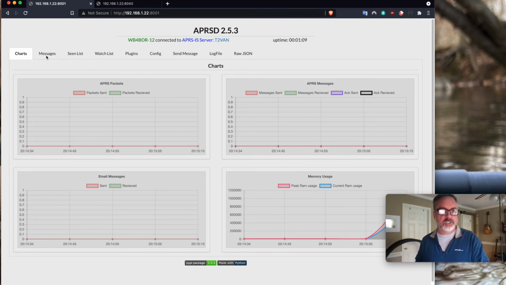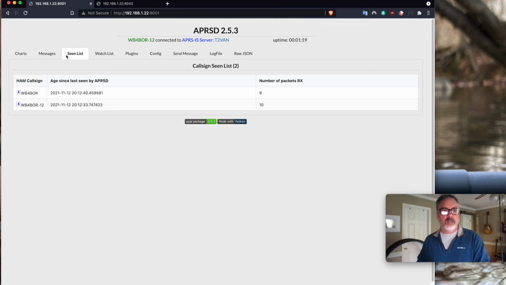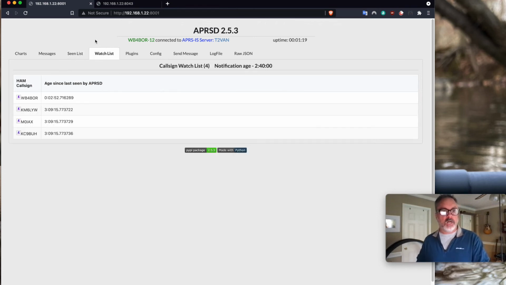I disabled email, and just for my personal use, I look at the memory usage just to see what's going on. This messages tab will show you the list of messages that is sent and received, who this APRS instance has received and sent messages to and from. The watch list is who I've personally configured to look out for when it sees beacons and packets on the APRS network and notifies me, hey, your buddy KM6LYW is now on his ham radio doing APRS stuff, and it sends me a message.